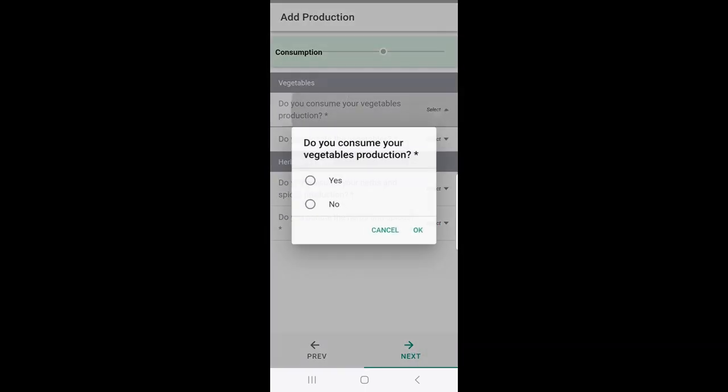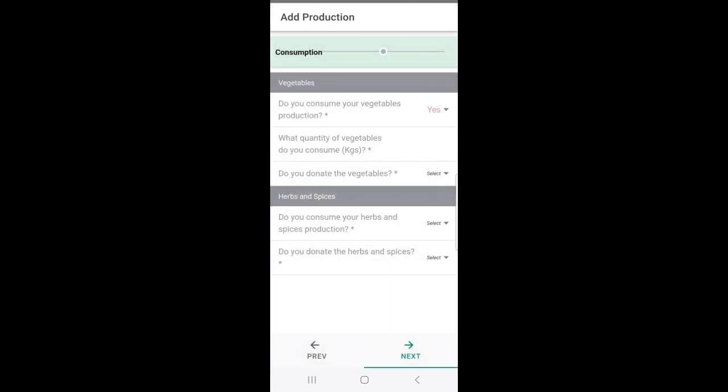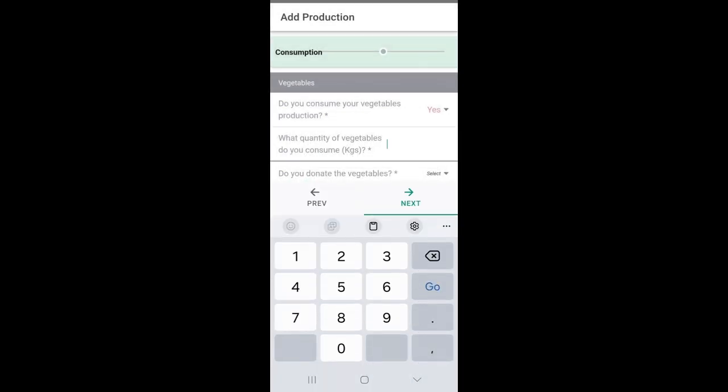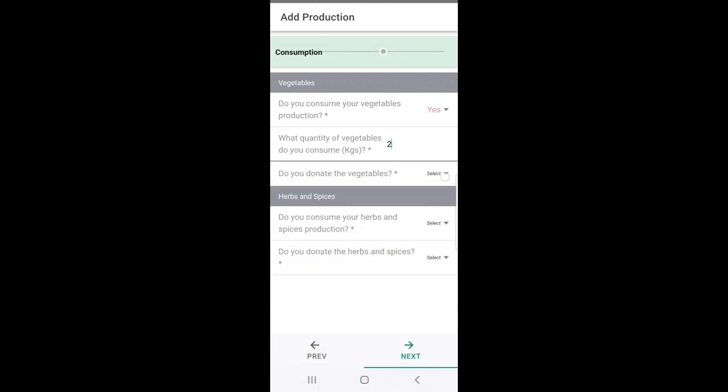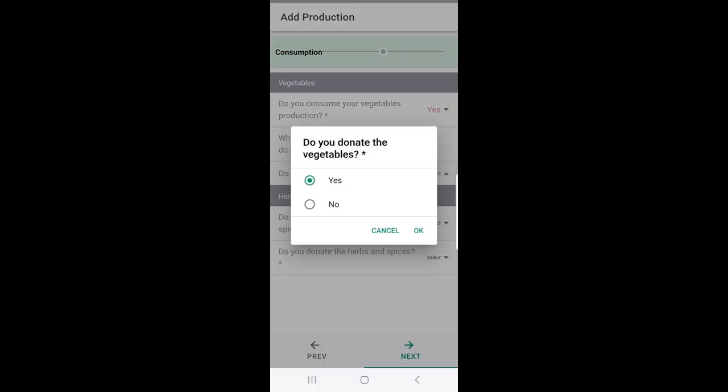You will also be asked if you eat what you produce. Write down in kilograms how much your household eats from the crops you farmed. You will then be asked if you donate your crops and how many kilograms you donate if you do.